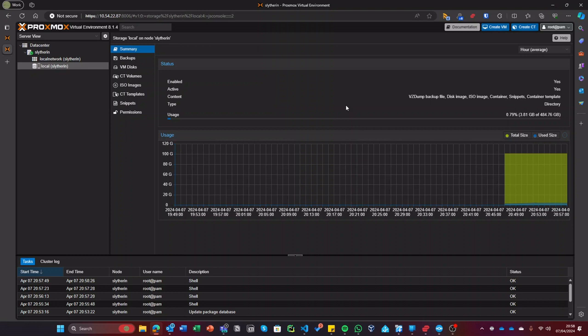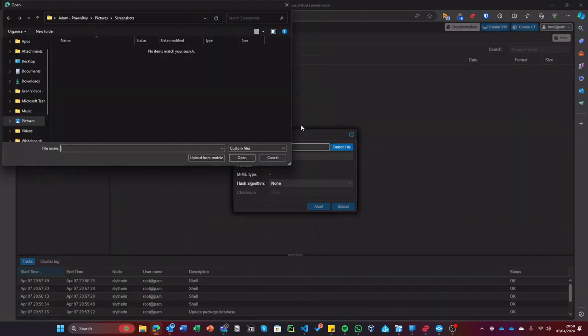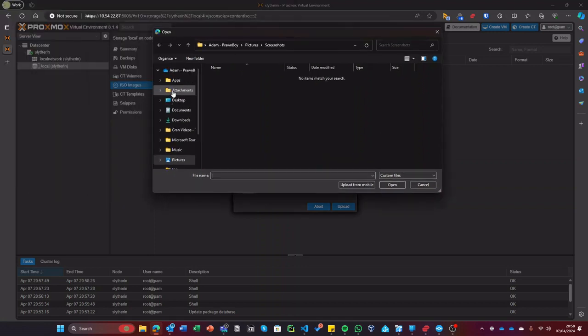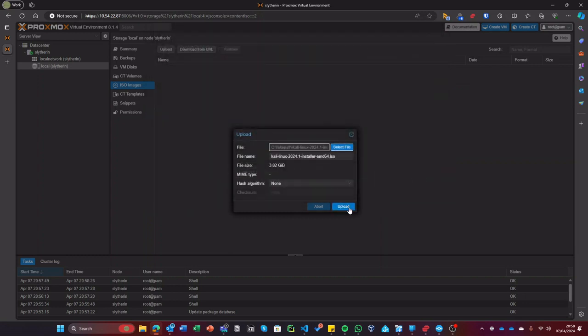Isn't that amazing? Now we're going to do two things. We're going to create a virtual machine and a Linux LXC container. So to do that, we're going to go to local. Now we're going to upload an ISO. So we're going to go here. I'm going to select, let's find one. I'm going to do Kali Linux. You should definitely try Kali Linux. Going to upload it. Click upload.